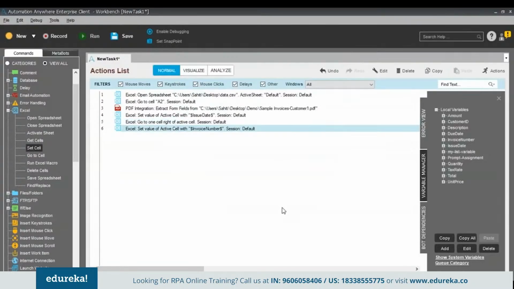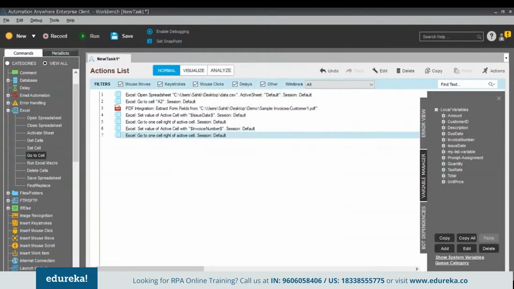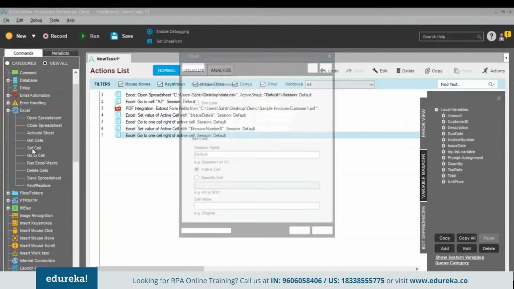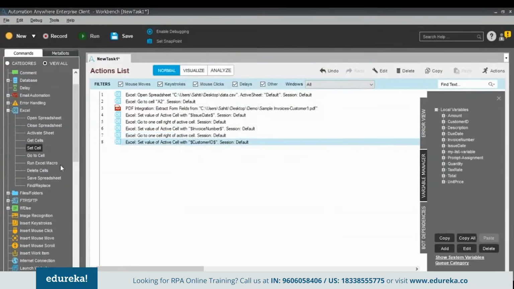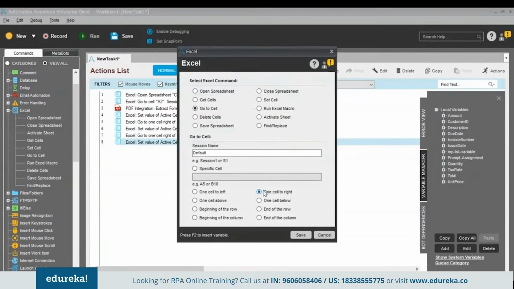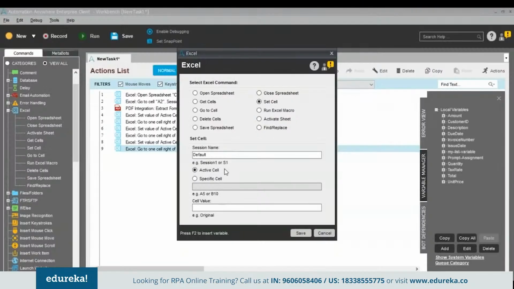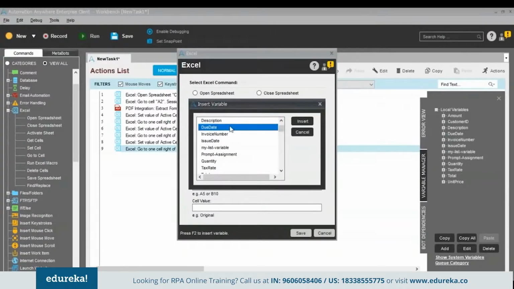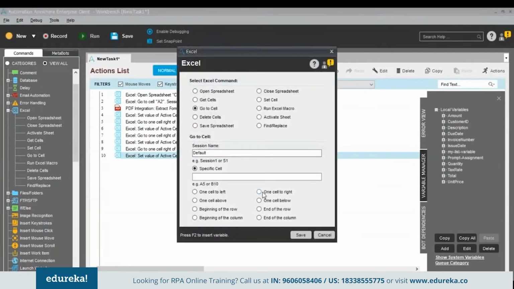Now similarly, the next value, that is the customer ID, has to be stored in the C2 cell. For that, you'll again go to cell, you'll say one cell to the right and click on save again. And then again go to the set cell option, press on F2 and then you'll choose customer ID. So you'll double click on this option and click on save. Similarly, you'll again go to cell option, one cell to the right again, click on save, then set cell option, then say due date. So you'll mention the variable for the due date. So you'll press on F2 and we'll say due date, we'll insert and then again we'll choose go to cell and one cell to the right.